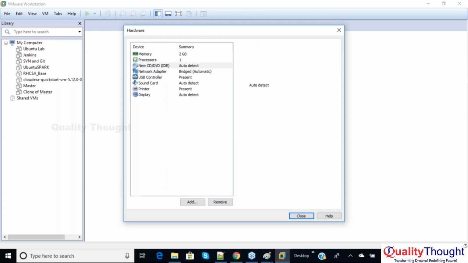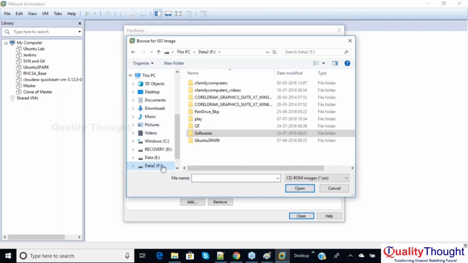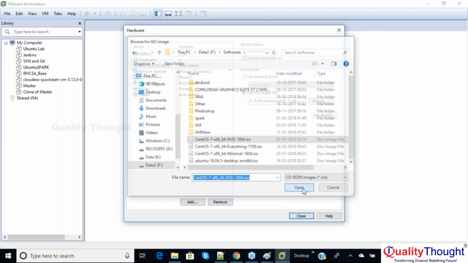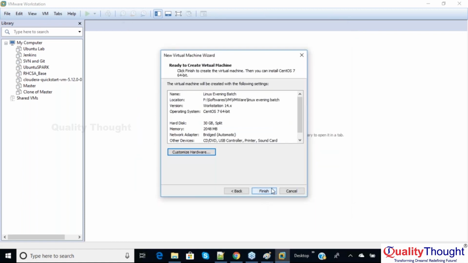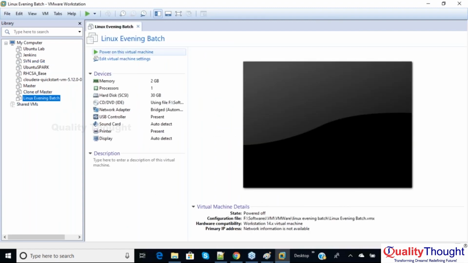And next, select this DVD drive, and here use ISO image file, and select where you downloaded the ISO file. Assume I downloaded the ISO file in softwares. So this is my DVD ISO, and select this ISO file. Click on close. Click on finish. You will see one name, Linux evening batch, here. When you click on power on this virtual machine, it will start installing the operating system.